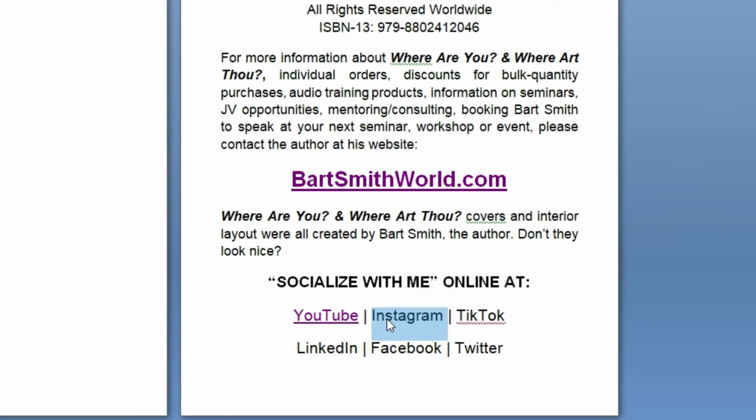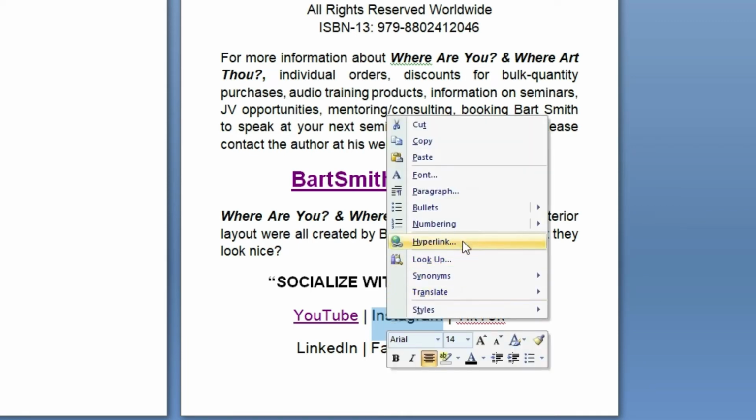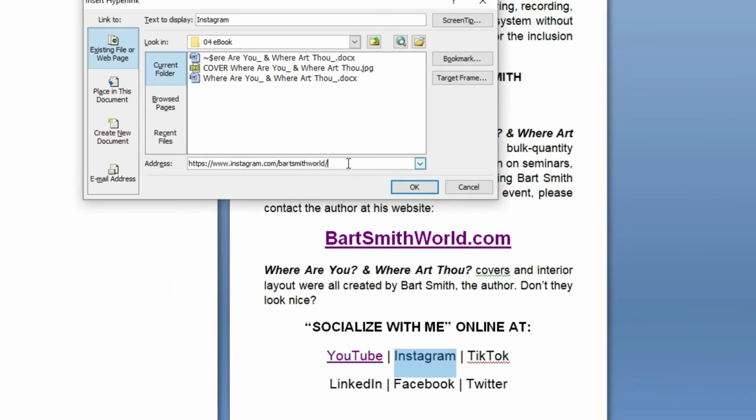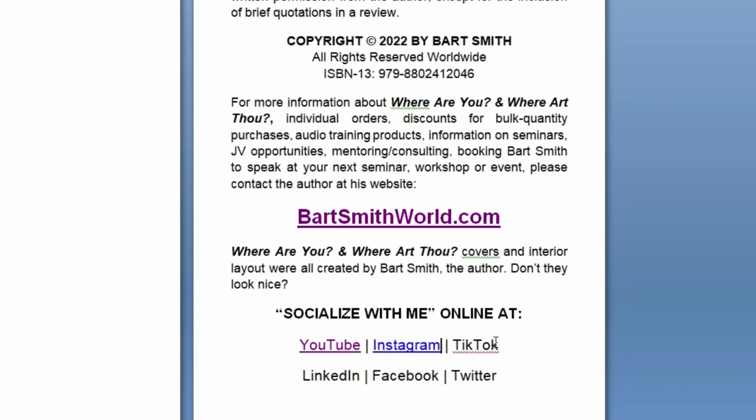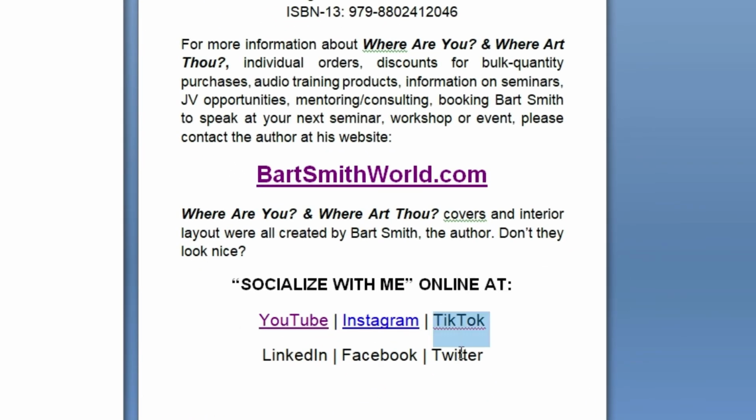Come back home. Highlight the Instagram wording. Control K or right click and hyperlink. Paste that thing right there. Paste it. Click OK. Done. Same thing for all of these. Now, which ones do you have or don't have? Choose the ones you do, leave off the ones you don't.